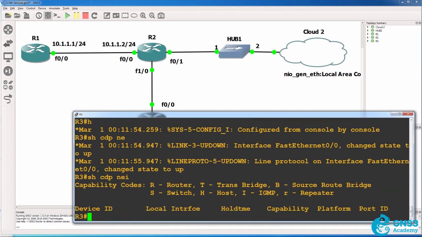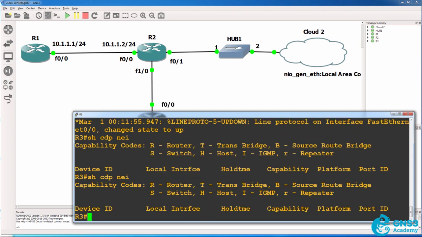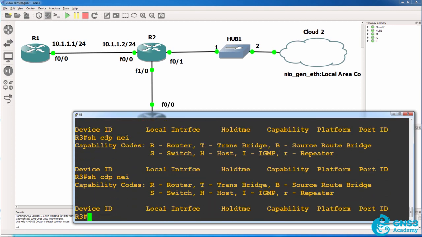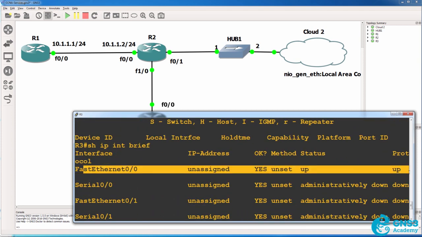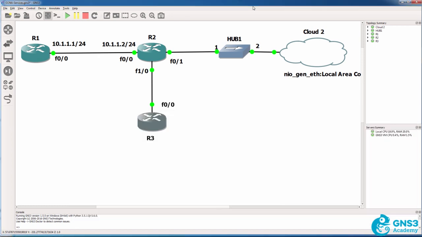Show CDP neighbor. No neighbors are shown yet. It takes a while for CDP messages to be sent. You might have to wait 30 seconds before you see any CDP messages. But show IP interface brief will allow us to see the state of the interface. Fast Ethernet 0/0 is up on router 3.